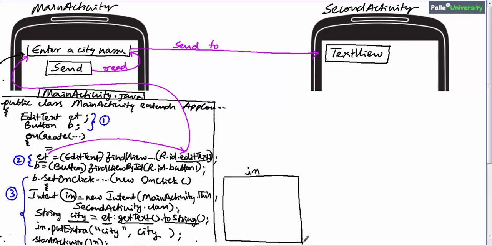This in is the new intent object. In new intent, we are supplying two parameters, main activity dot this, which is the source who is starting next activity. Intent will mark main activity dot this as a source and the second activity dot class as a target, which says main activity is starting second activity. And then in the next line, string city equal to et.getText.toString, which is reading the value entered in edit text box into city. Let us say user has entered Bangalore, that value Bangalore will come to variable city.